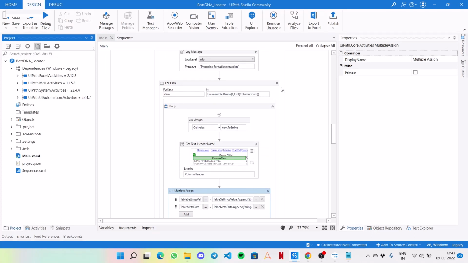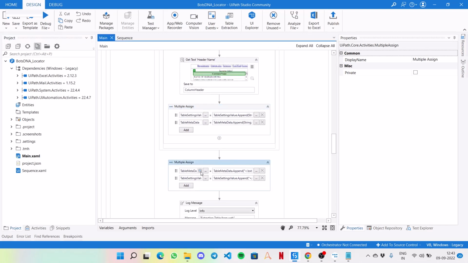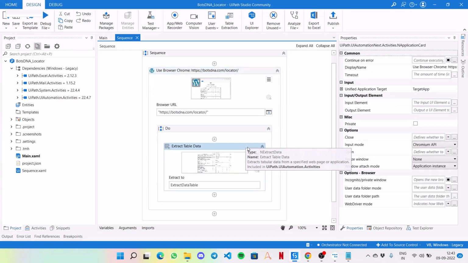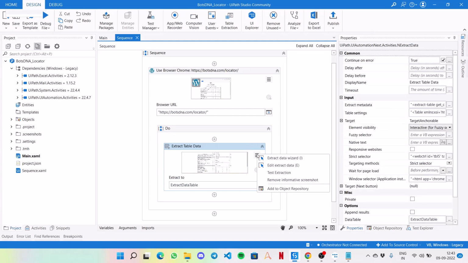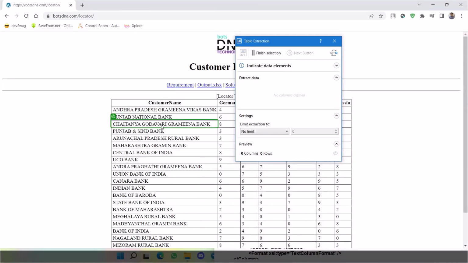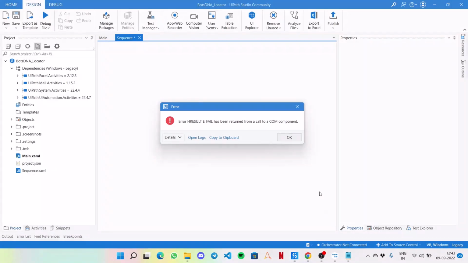Once this for each loop completes, it is going to create the table settings value and data for me. And then for closing, I am adding the closing tags over here. Just make sure if you want these tags, what we are appending over here, you can create a simple static use application browser and extract data table activity by simply clicking on extract data wizard, add data, selecting any element, extract yes, and save. That's how easy it is.